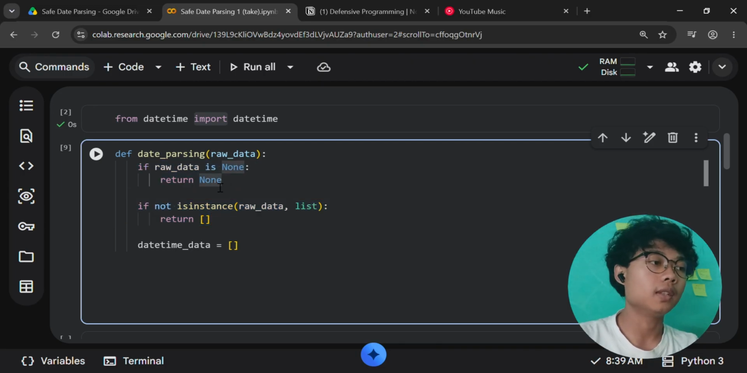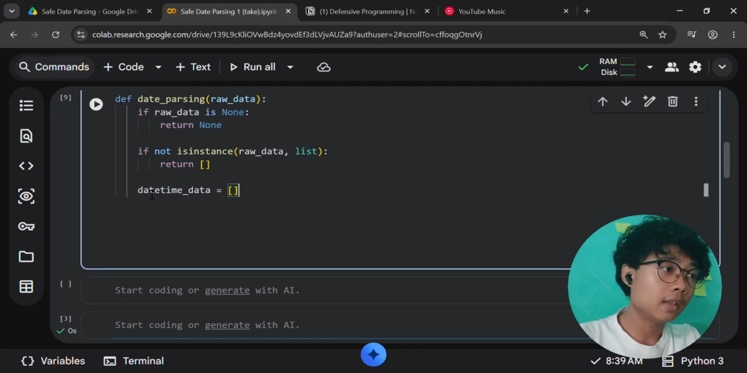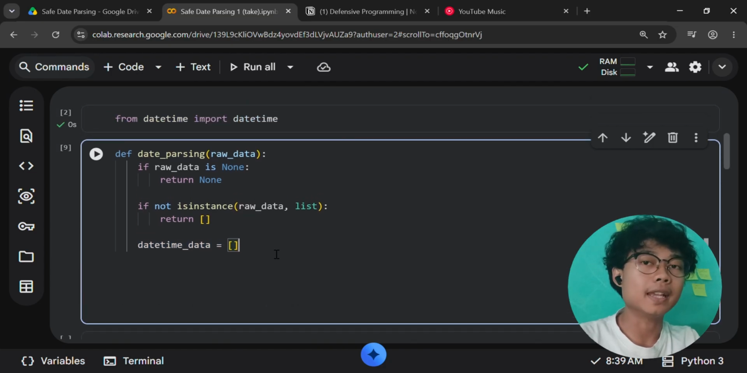So if the raw date is None, it would be returned as None, and if the raw data isn't of list data type, it would return an empty list. And also I've defined a datetime date here as the place of clean data.